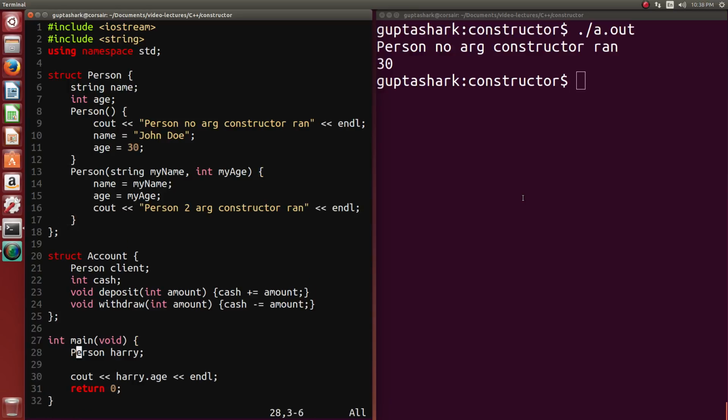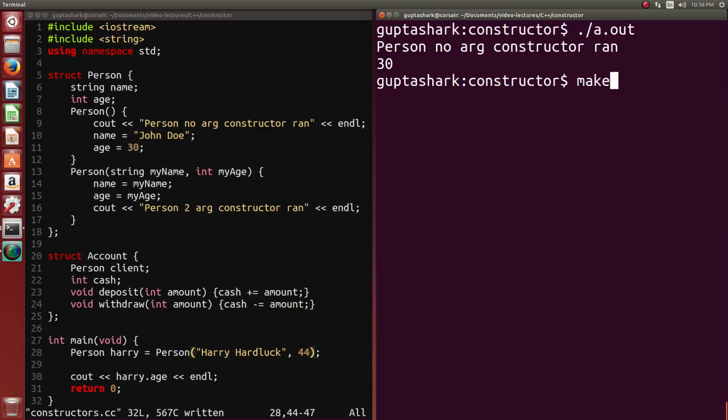So with this person Harry, I'm going to say an explicit initialization, person, let's call them Harry Hardluck, and he's going to be 44 years old. So this should cause no problems. And we can see that the two-argument constructor ran.